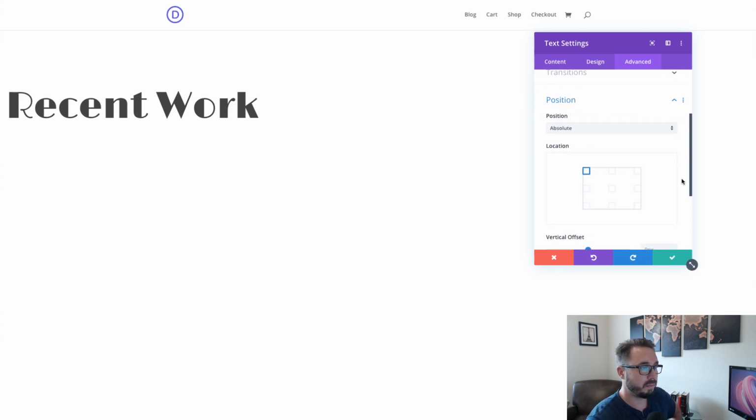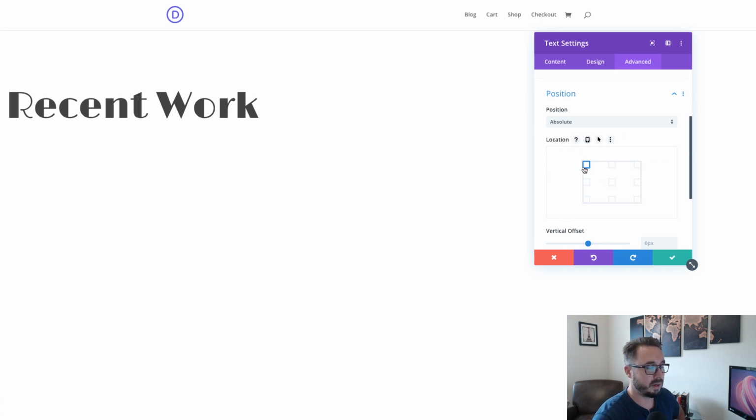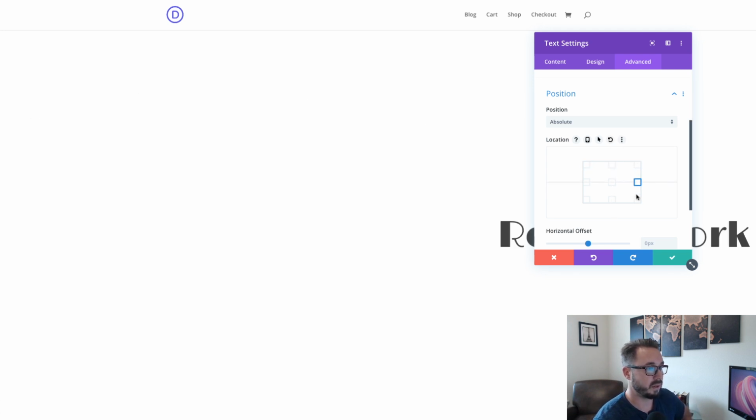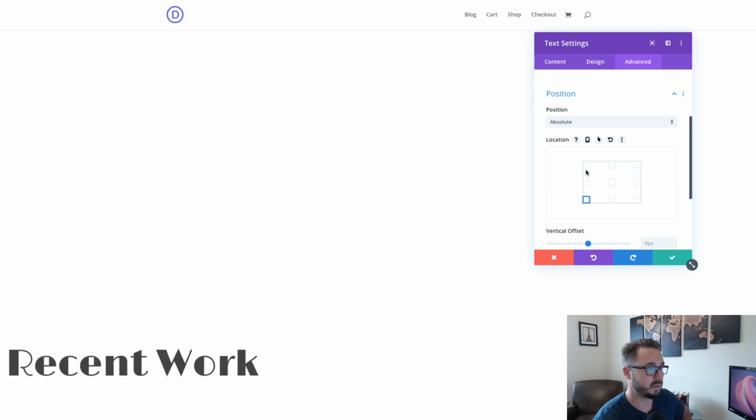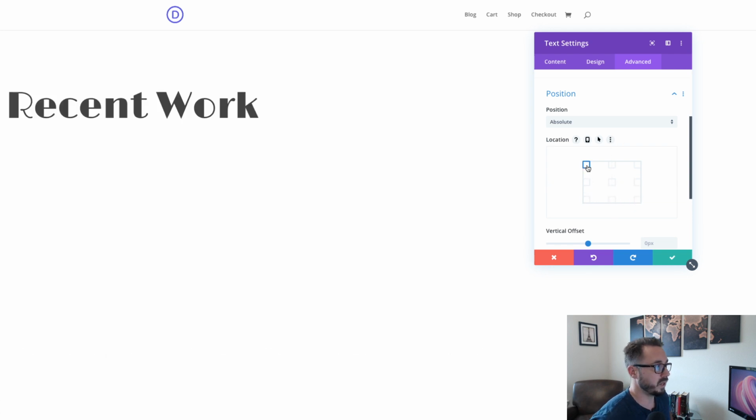And so this here, the location, this would be kind of like the offset point, or the point in which you add your vertical offset. And we're going to choose the top left, which is the default location point there. And if I changed it around, you can see you can move it around. This would be the point from which your offsets will start to adjust the position of your element.